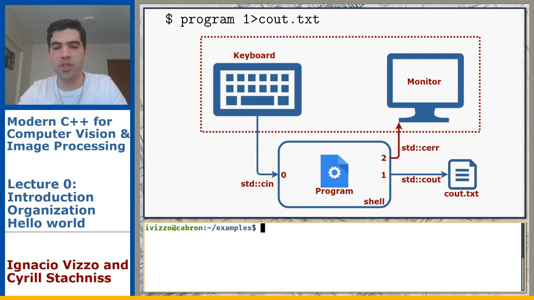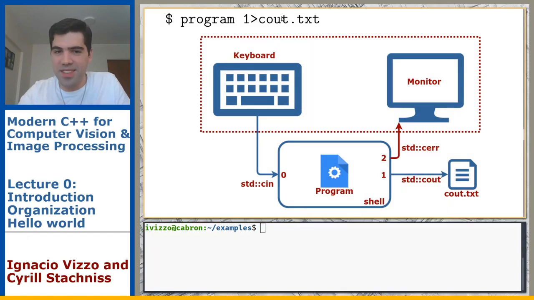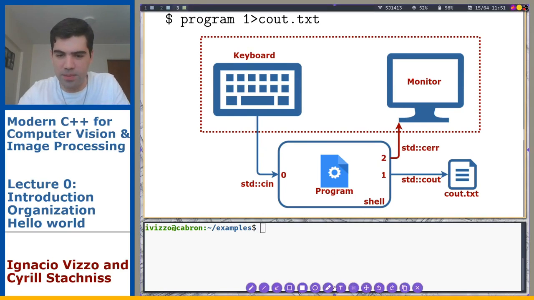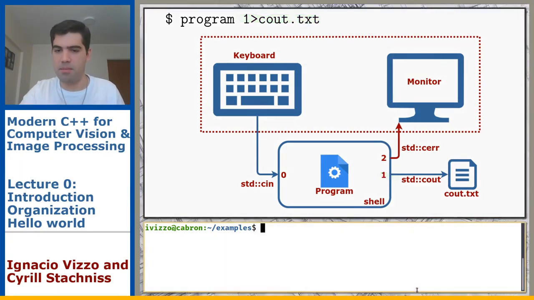Let's say that for some reason I want to redirect the standard output of this program to a file called cout.txt. How do I do this? This is the syntax, which is not something we can change. It's program, and then you say 1, because the file descriptor for the standard output is 1, and then you say, please put 1 into this file called cout.txt. This will redirect the standard output to a file, and this means that you will not see it anymore on the screen.